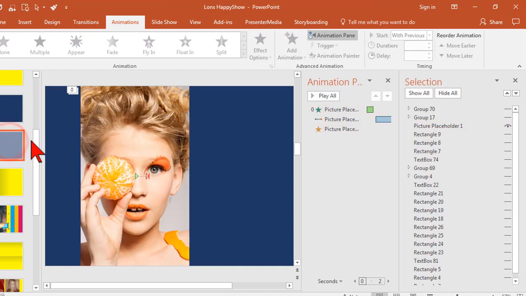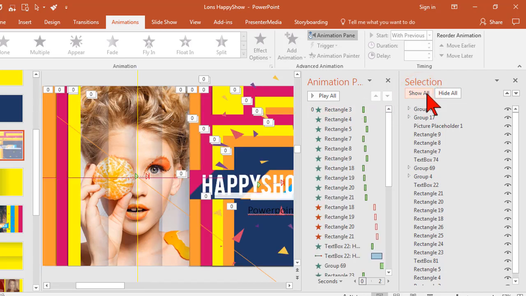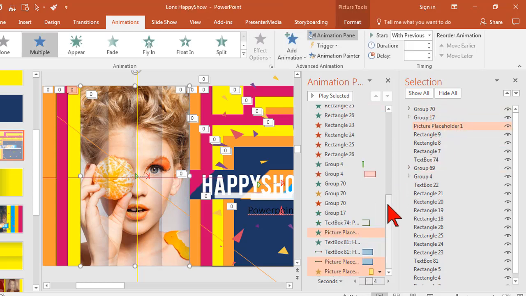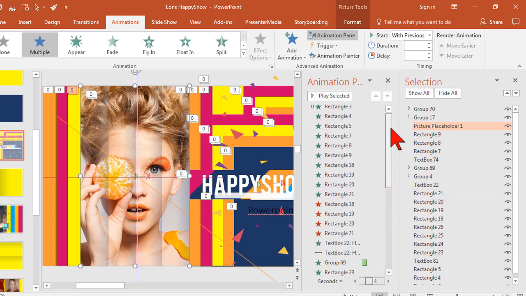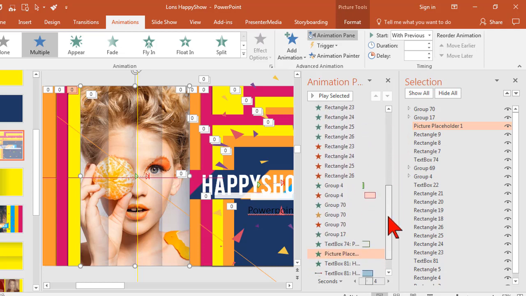Let's jump back to our reference slide for a moment, and we'll see that all of those animations are the same. But here's the thing. I'm going to go ahead and show all of the stuff on the slide again by clicking the Show All button on the selection pane. And when we click on Picture Placeholder 1, what we'll see is that not only are elements in certain orders of layers on a slide, but the animations that occur also happen in a certain sequence. So the things at the top generally come in first, and you'll see there's a lot of them.